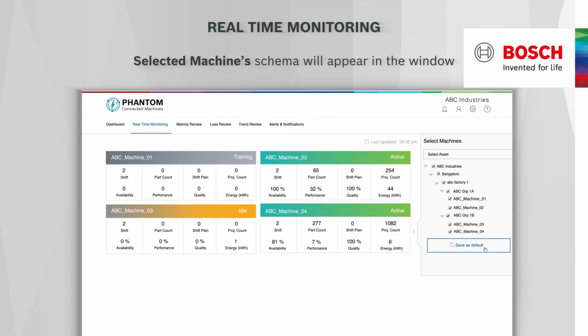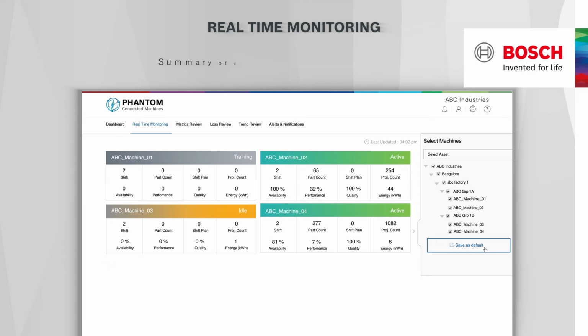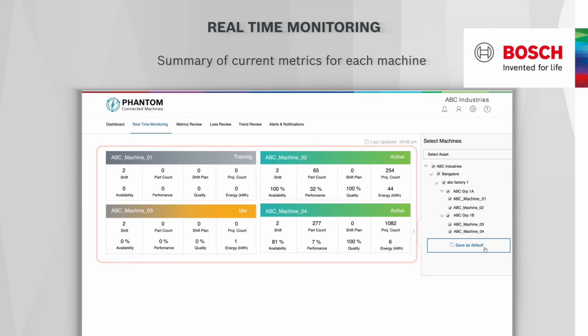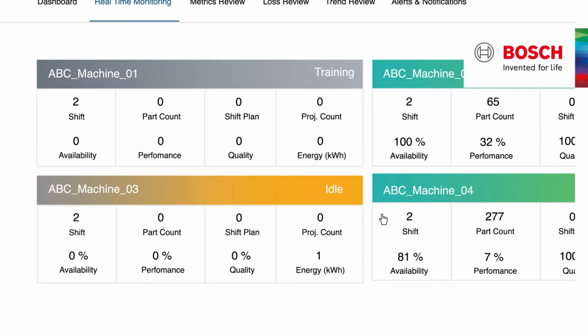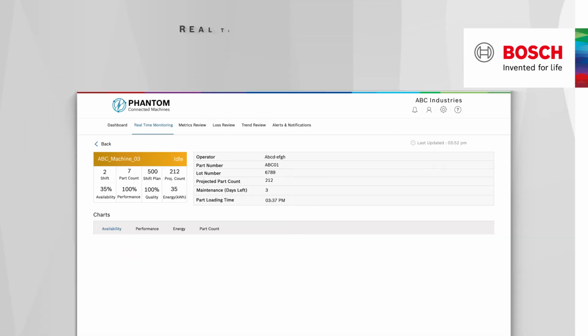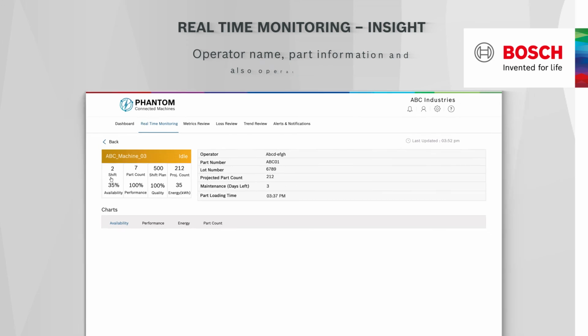Selected machine schema will appear in the window. Color code will indicate current status of each machine. You can also view the summary of current metrics for each machine. To get deeper insights, click on Machine Name. This window provides operator name, part information, and also operator login time in this window. This information will be visible after start shift operation is performed in the operator portal.